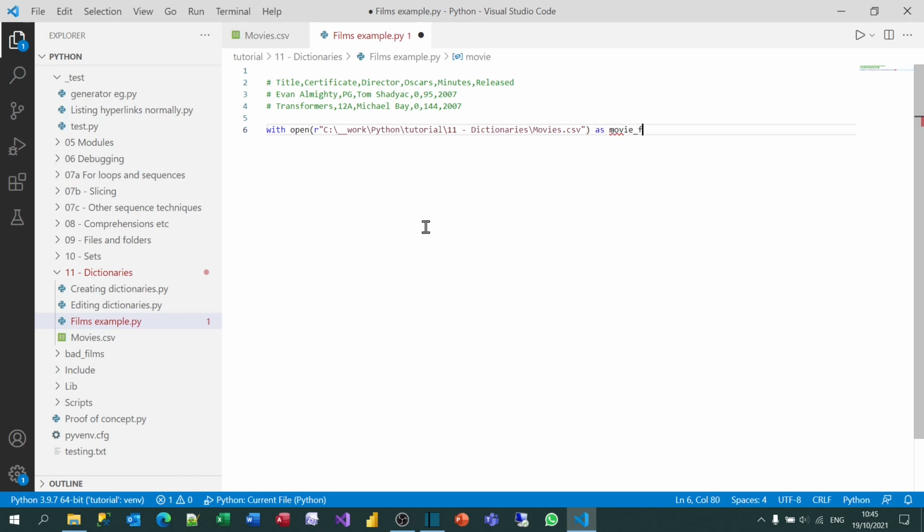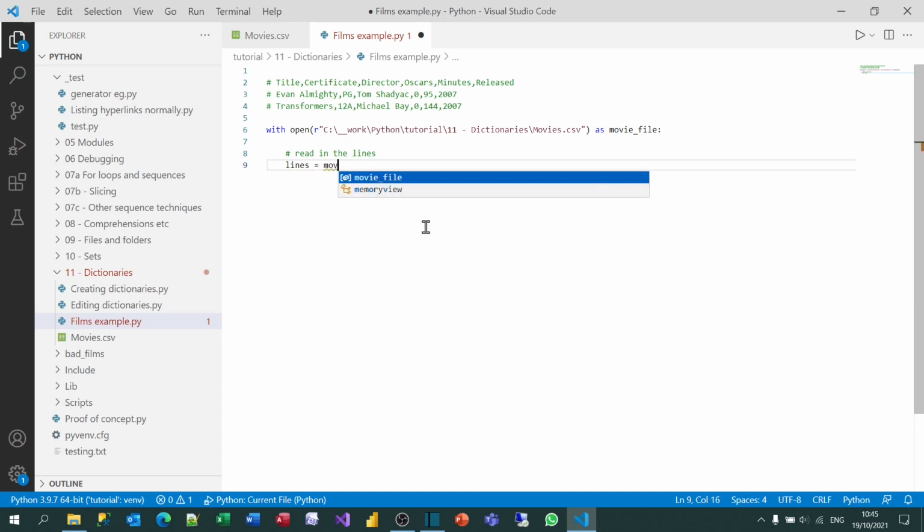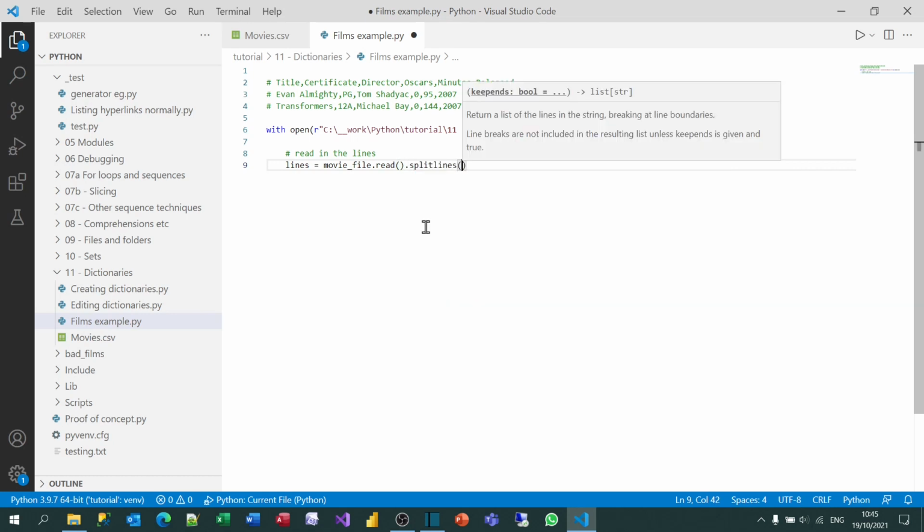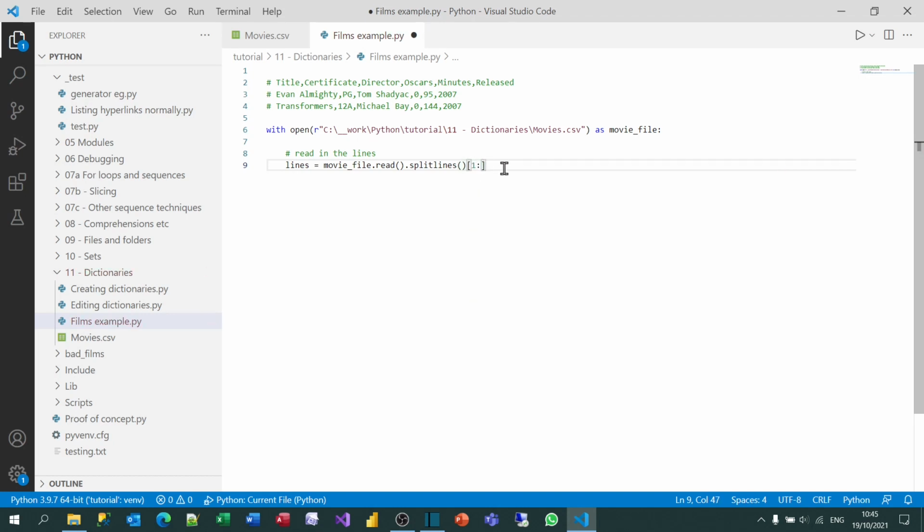What I can then do is read in the lines. To do that, I'm going to create a variable called lines. I'm going to read in the entirety of the text file from beginning to end and split it so that I get the individual lines. But I don't want the top one because the top one contains the headings. So what I'll do is just use a slicer to pick out everything from the first line onwards. So that gives me the films.